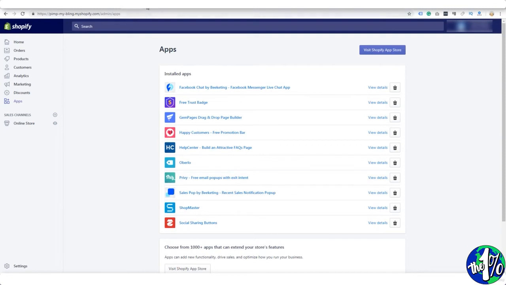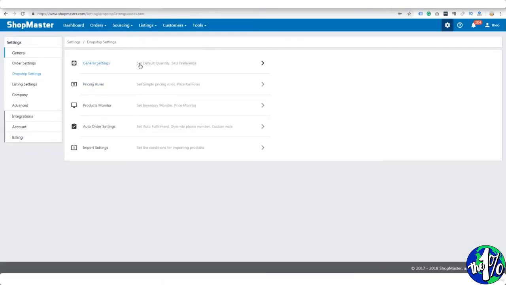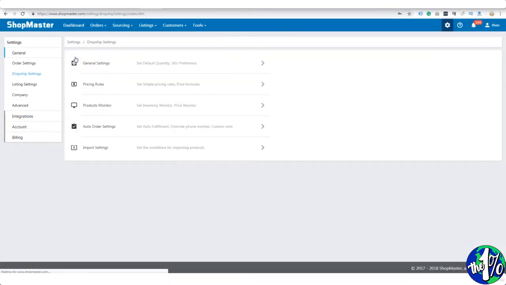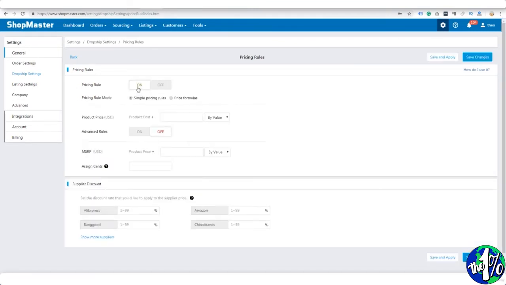All right, so let's go back to the dashboard and click on Dropship Settings. Now the first thing here, General Settings, we already looked at that. So we're going to go to the next thing here, which is Pricing Rules. And this is really very similar to Oberlo. We need to switch it on first of all.